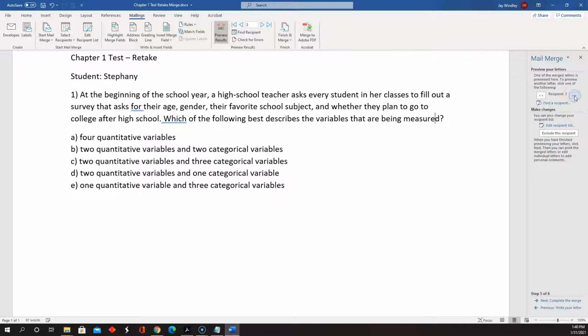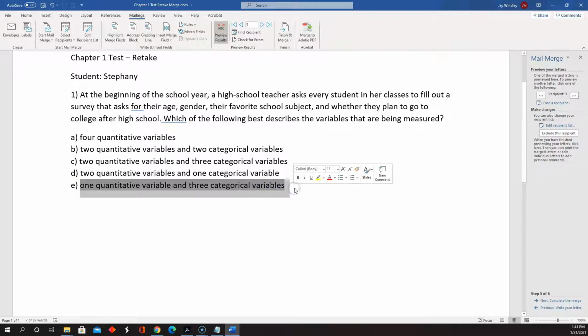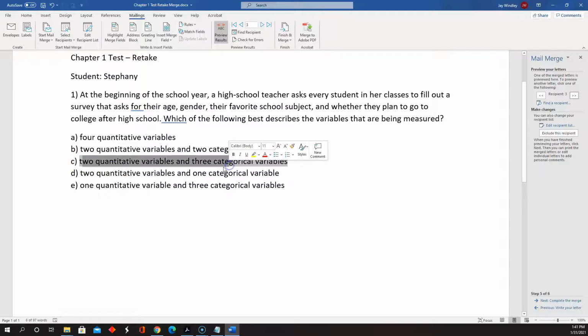Let's go to recipient 3. So this person got age, gender, favorite school subject, and whether they plan to go to college. So the only thing quantitative is the age. So they've got 1 quant and 3 categorical, so this person's correct answer is showing up in E. And you notice that answer we saw before that was 2 quant and 3 categorical, that's now one of this student's wrong answers, but also it's showing up in a different spot than it showed up before.